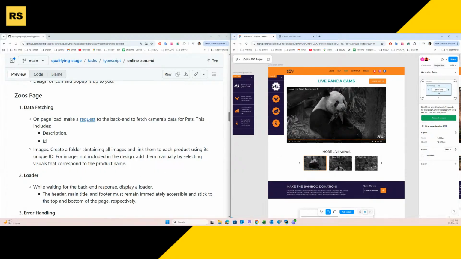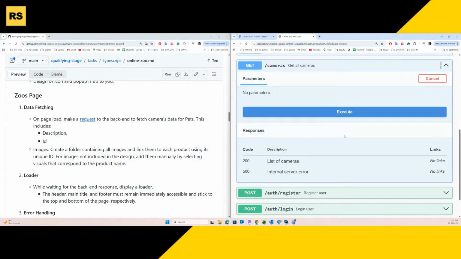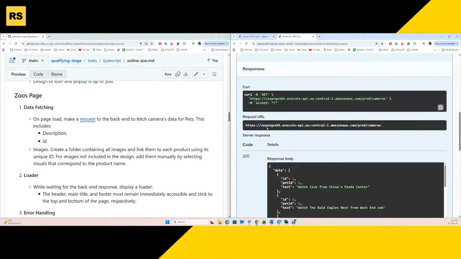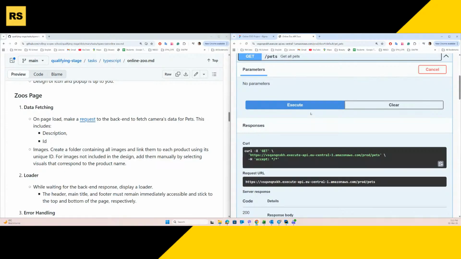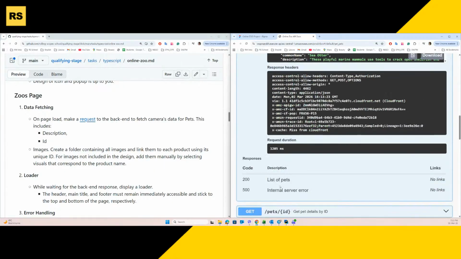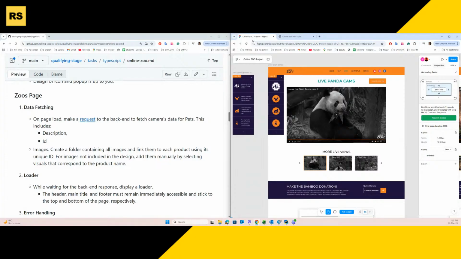For this page, we need information related to cameras. That's why we go to the Swagger and find the request cameras. Try it out, execute, and finally we have information related to our pets. ID, pet ID, the pet ID is the same. It's scrolling. It's the same as it was here. This pet ID is absolutely the same as the pet ID here. And we have information to display.